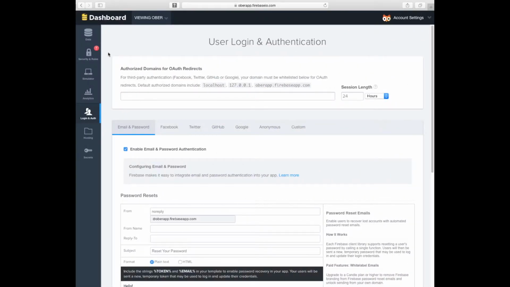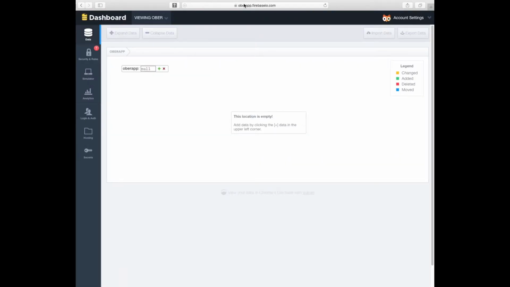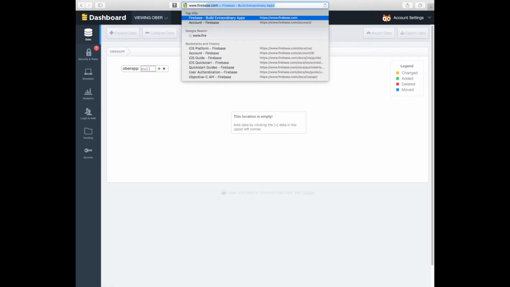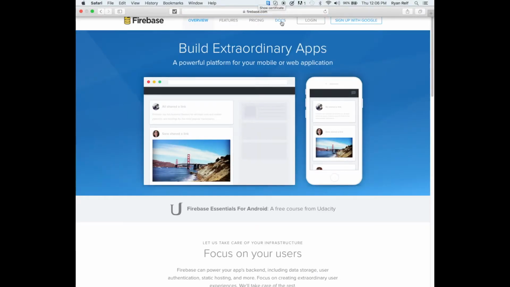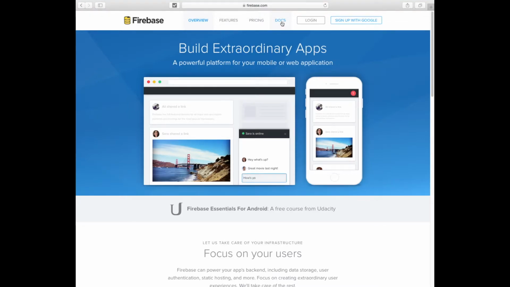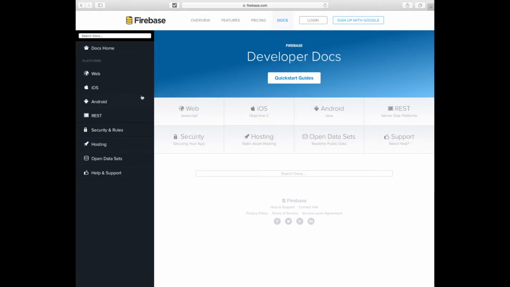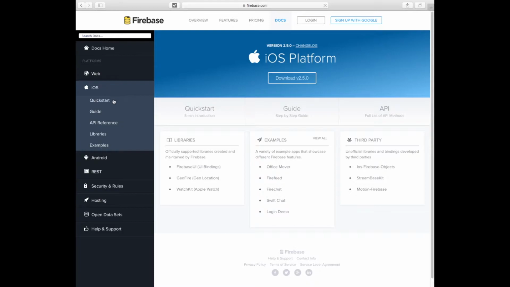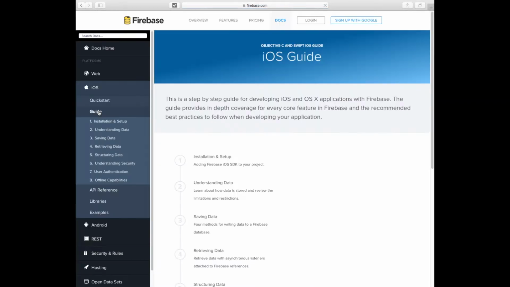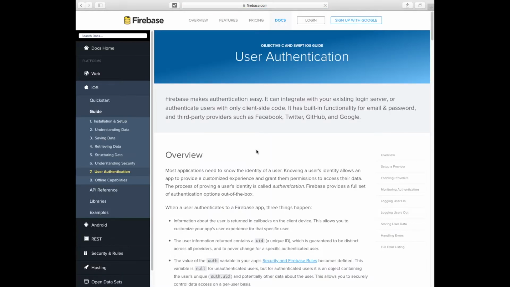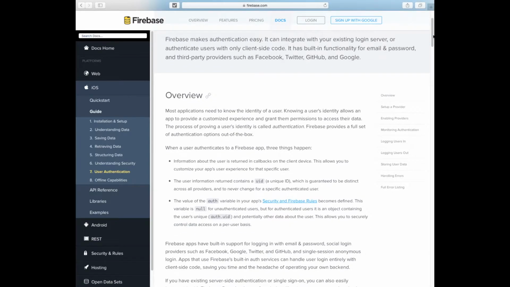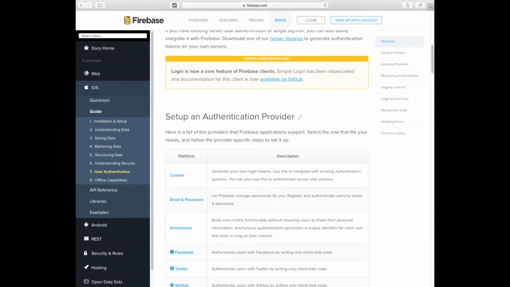So we can just go to Firebase and go to docs. Just go back to firebase.com, click on docs. Alright, and then we're going to go to iOS and then click on guide, and then we're going to come down to user authentication, and Firebase has all the code you need to connect to Firebase for creating a new user.